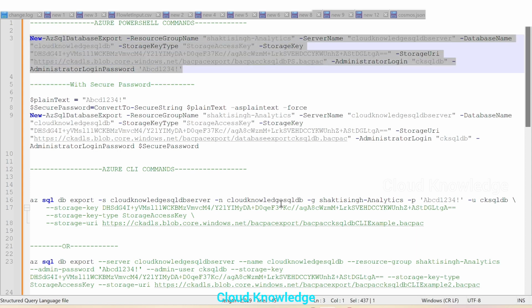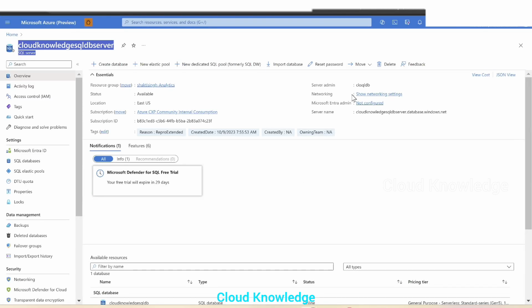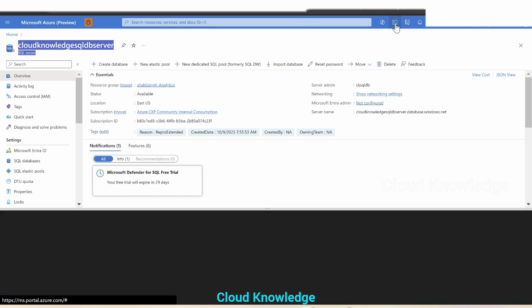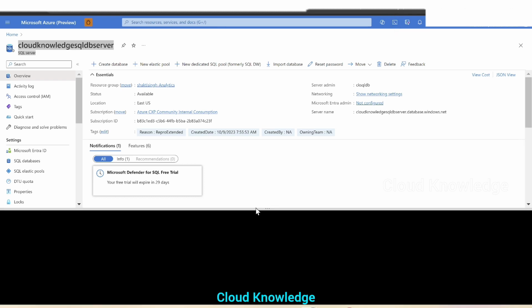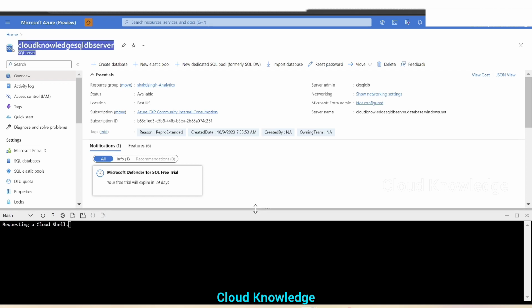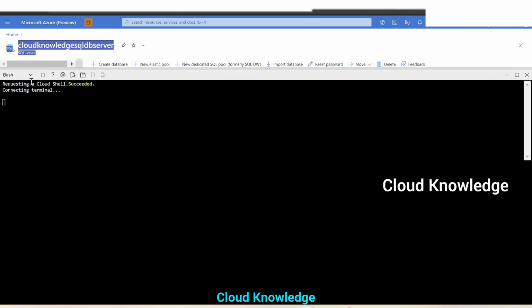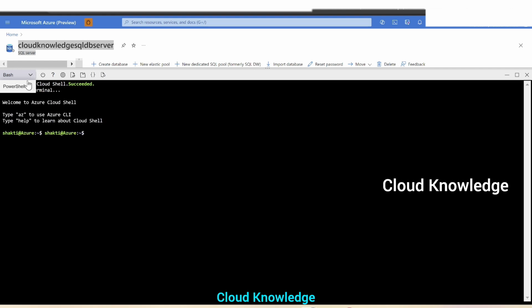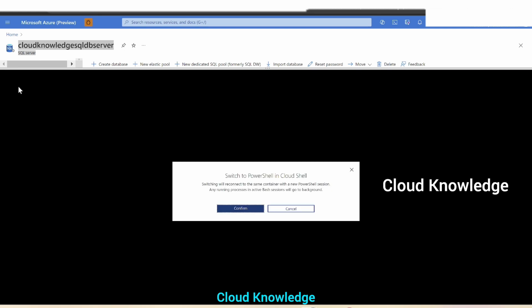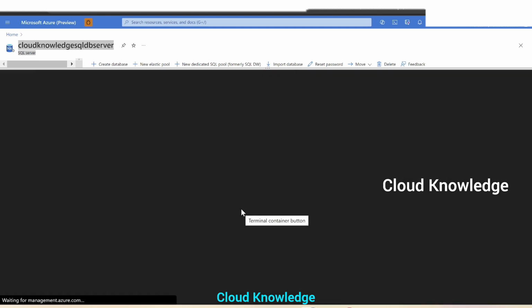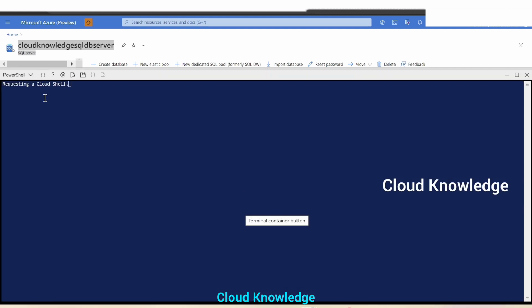We'll copy the command and open the PowerShell. So how will we open PowerShell? Here at the top right side we have the Cloud Shell icon. We'll just click over it. It will open a page here at the bottom and show us two options at the left, Bash or PowerShell. Since we are going to execute PowerShell commands, we'll select PowerShell, switch to PowerShell from Cloud Shell. Let's wait.